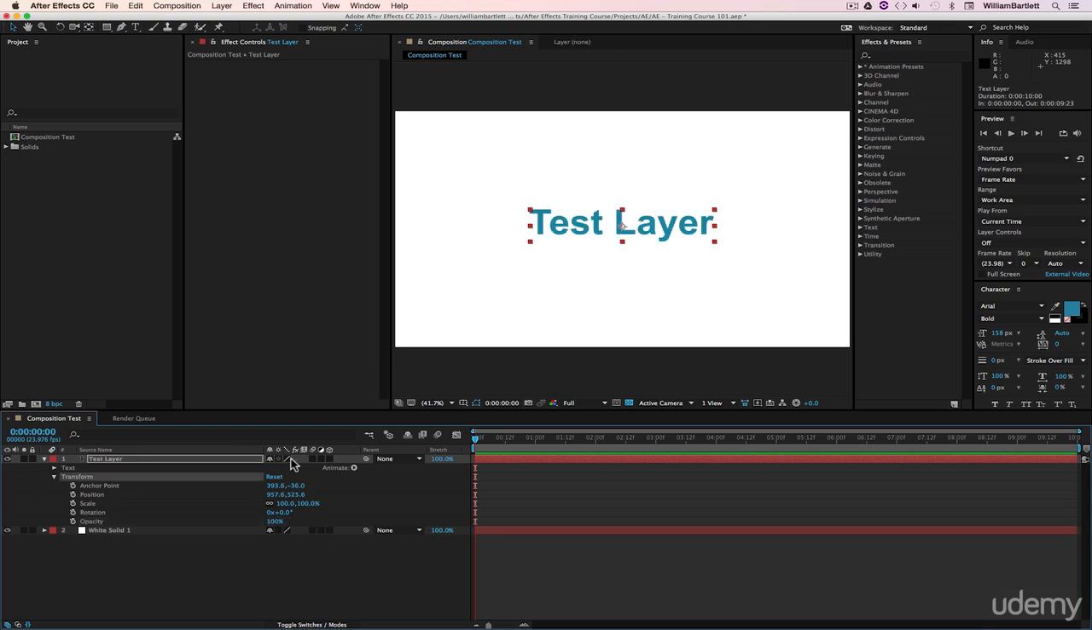Okay guys, so that's your basic idea of what you can do inside the transform of a text layer. In our next lesson, we will explore keyframing and actually animating the text layer.